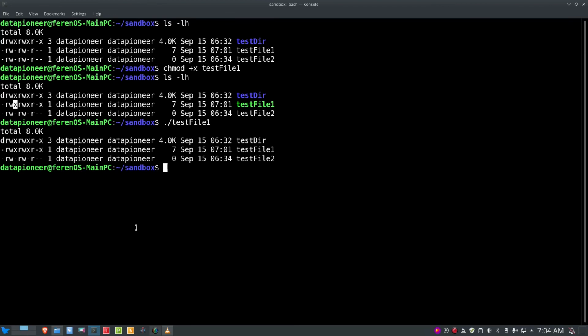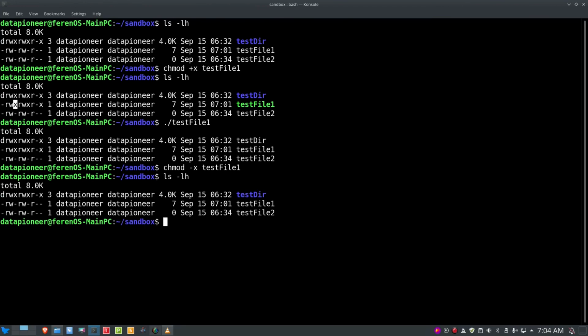All right, and so that makes that file executable, and we're able to run it as an executable as opposed to just a regular file. So let me go ahead and remove that now. If I run chmod and do a -x against the file test file 1, that removes the executable bit. And if I now do another listing of that structure here in Sandbox, we can see that the test file has been returned to a regular file. It no longer has the executable bit.